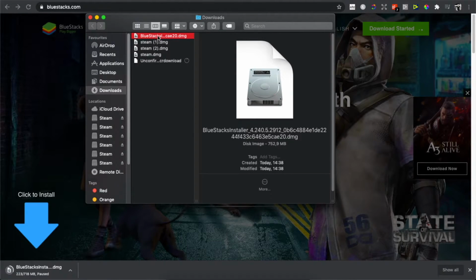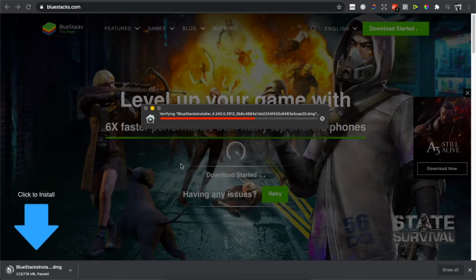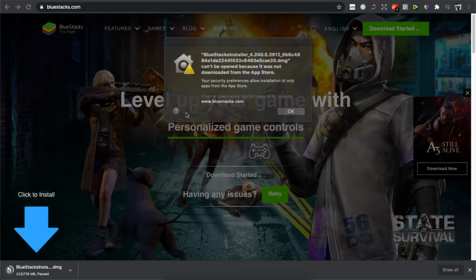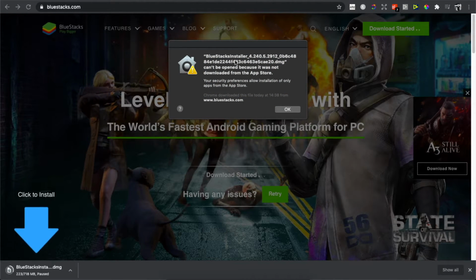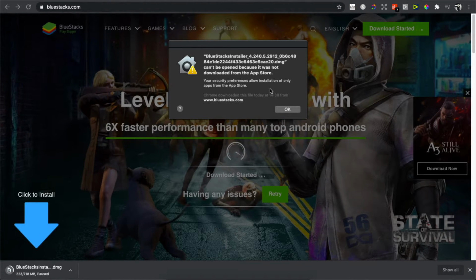and we need to wait then for a few seconds here. And as you can see here, it's verifying the Bluestacks installer. We need to wait again for a few seconds until the MacBook is verifying the Bluestacks. It will be quick, it will take a few seconds. Probably you will see this window, Bluestacks installer can't be opened because it was not downloaded from the App Store.